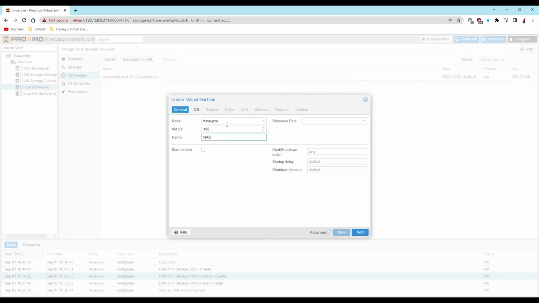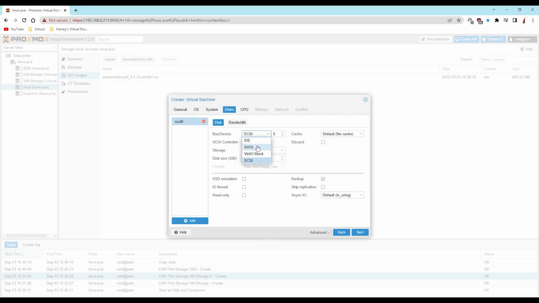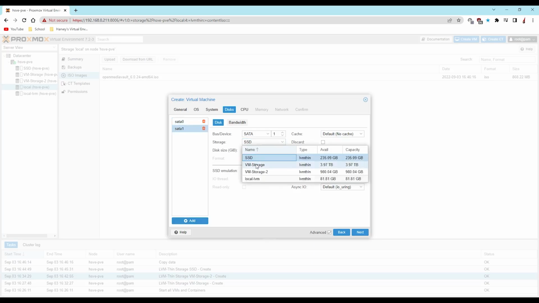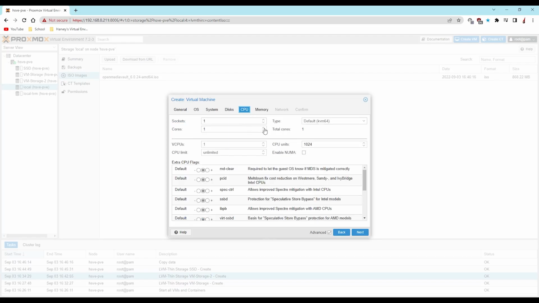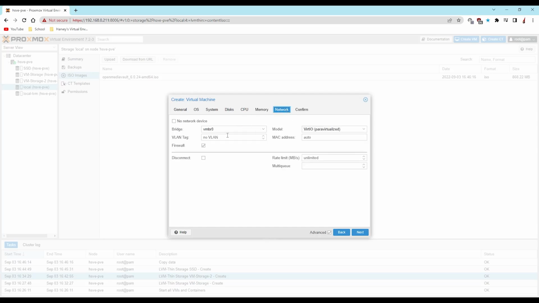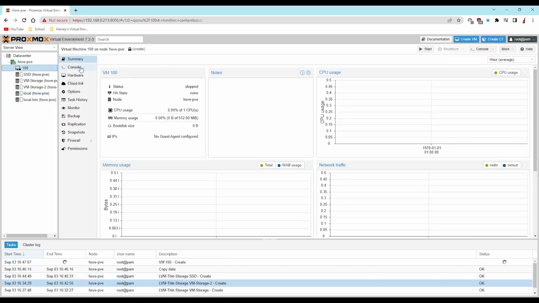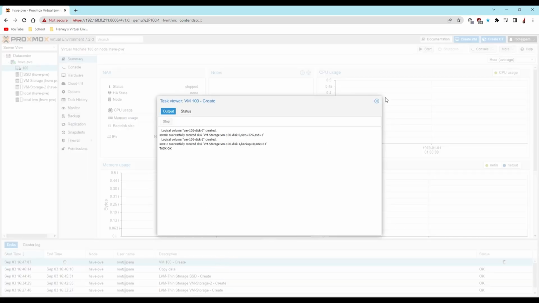I'm going to call this NAS, go to OS, and then select Open Media Vault, then Linux, and then we're going to leave most things at default. I'm going to change this to SATA and put it under the 4TB drive. I'm going to give it 32GB of storage, and we're going to add another drive that is worth 1TB. There we go. We're not going to back that one up. We're going to click CPU, we're going to give it a quad core and make sure it's host, and 2GB of RAM will do. Turn off the firewall if you don't use it. We're going to click confirm and finish. And now it is creating.